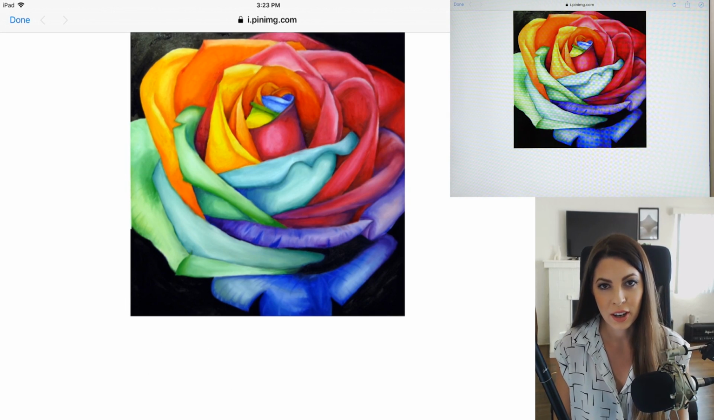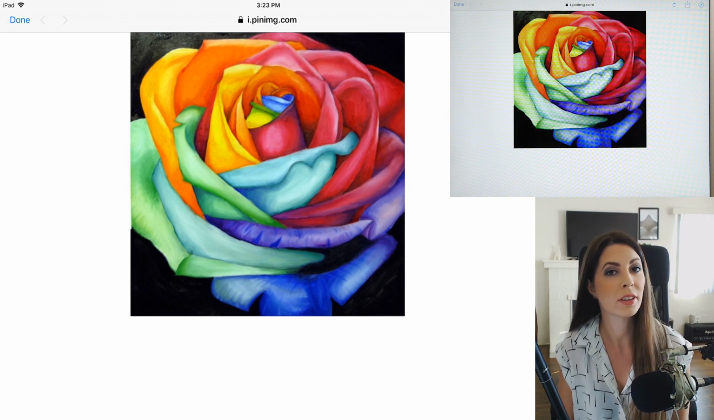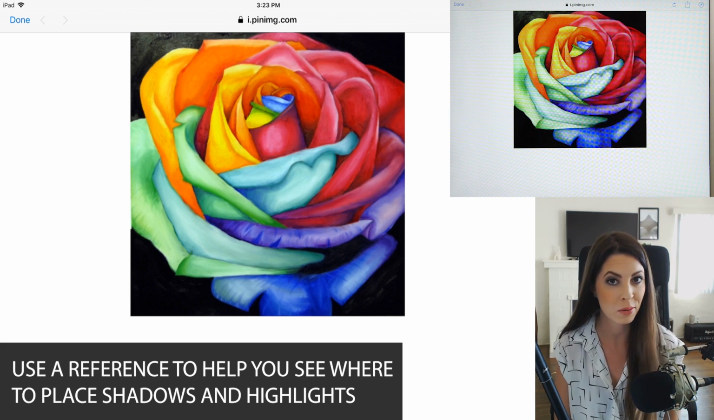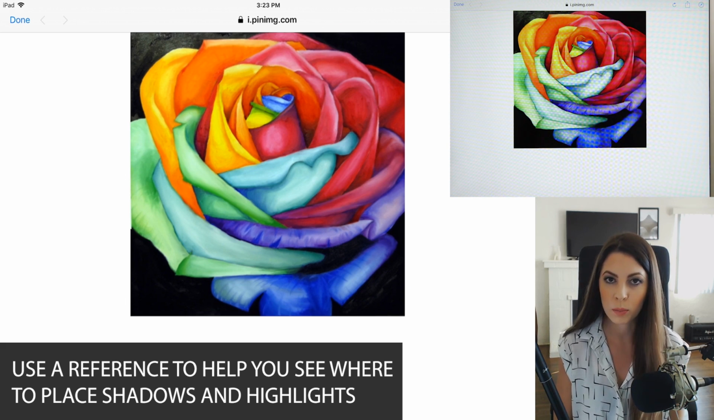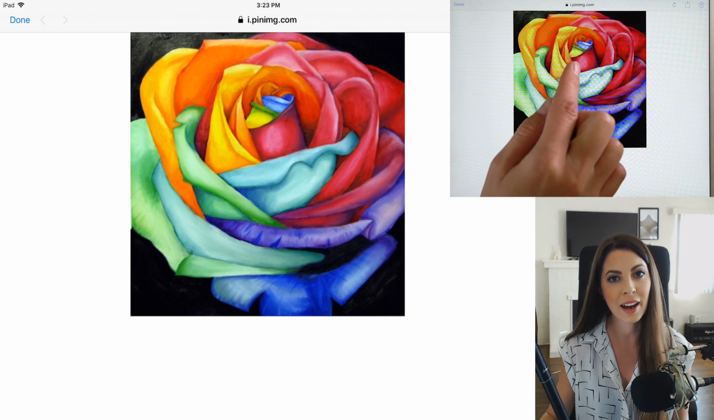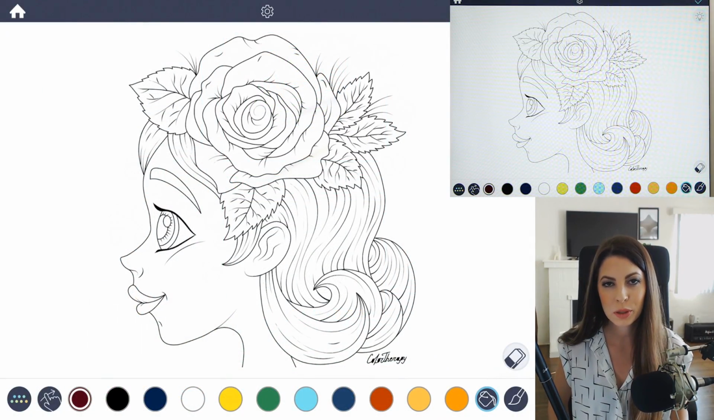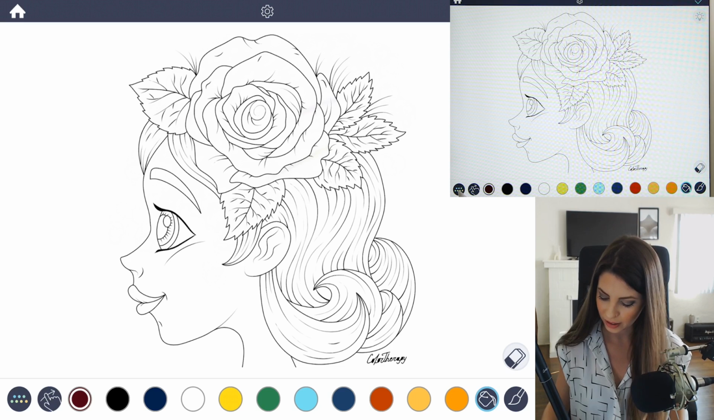Okay, so to get started, I think it's best to work from a reference if you're trying to work in realism. So I found this cool picture of a rainbow rose. I'll use this to inform me where to place all of the lowlights, the highlights, and the shadows. So let's get started. The first thing we'll do is choose our colors in the color palette.